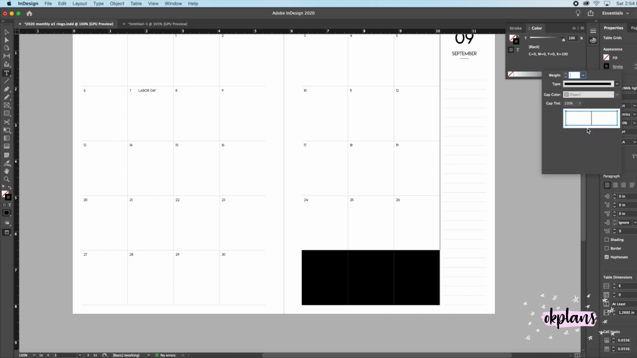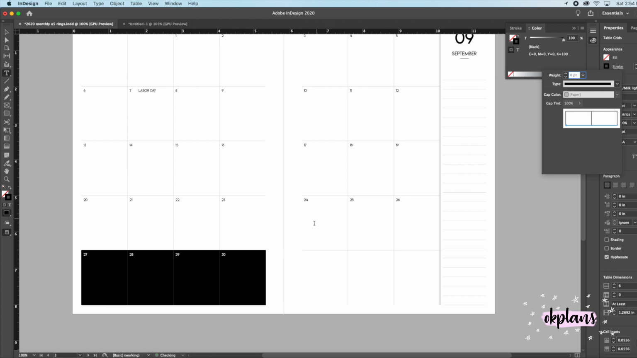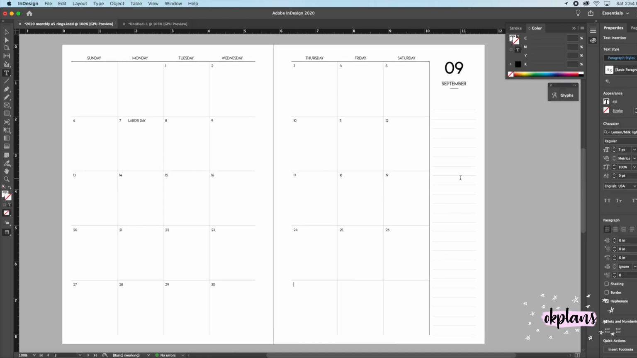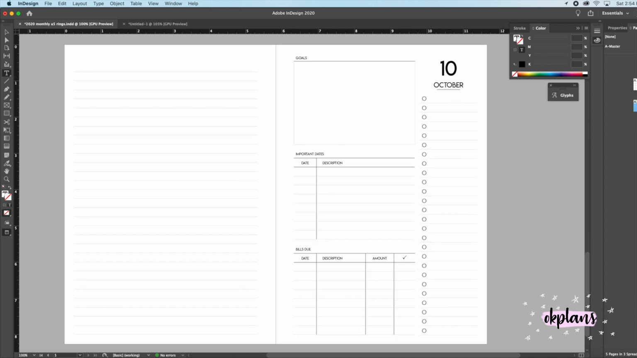But if you delete it and then save the document, you won't be able to go back to the recent change that you made. So just be wary about that. So this is what it looks like.